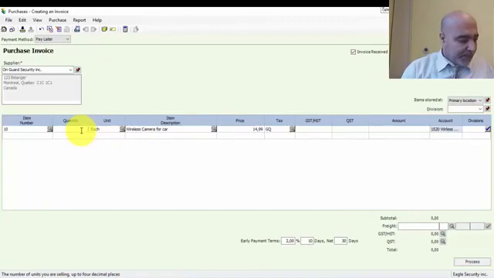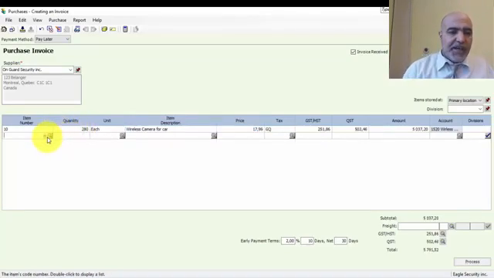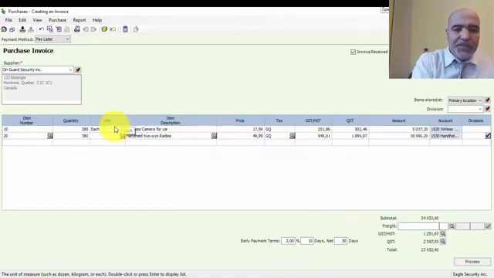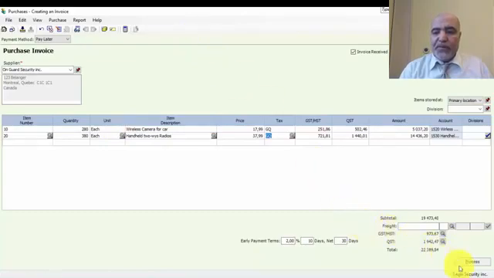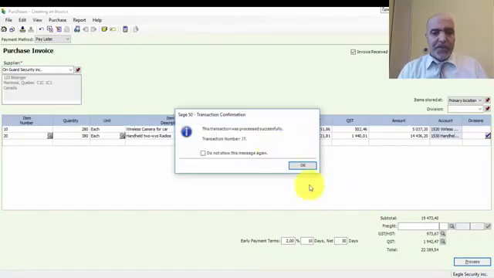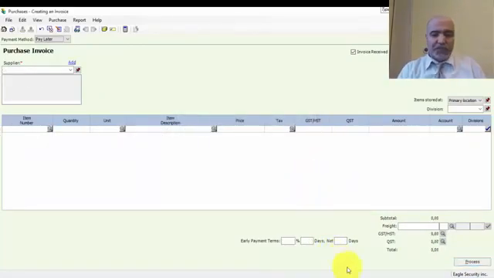We select what we buy from him. This, how many quantities? 280. Unit price 17.99. Okay. The second kind of items, this we bought 380 pieces. Unit price will be 37.99. When we finish, we click on process. Yes. Okay. This task is finished. Good.